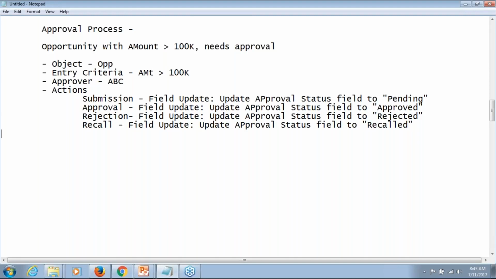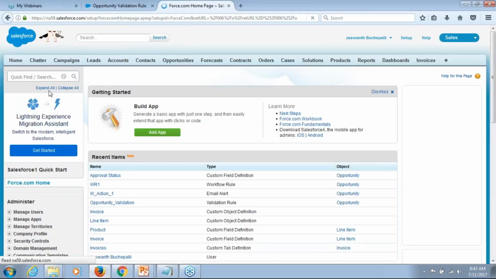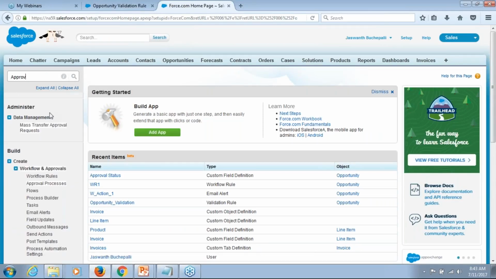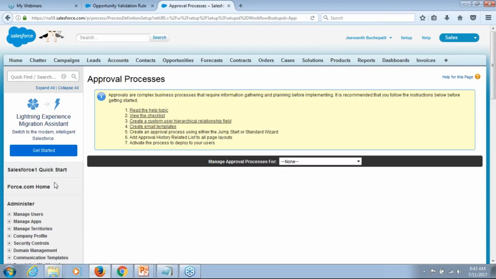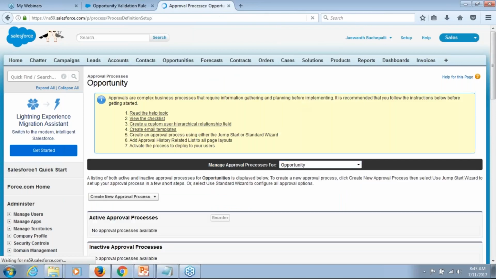So now, what is the next thing that we're going to do? The next thing is to go ahead and define this in Salesforce. Now I already know what needs to be done, so it's going to be easy for me to define this approval process in Salesforce. Just go to setup and type approval process in the quick find box. You can find it. First, you have to choose the object, for opportunity.